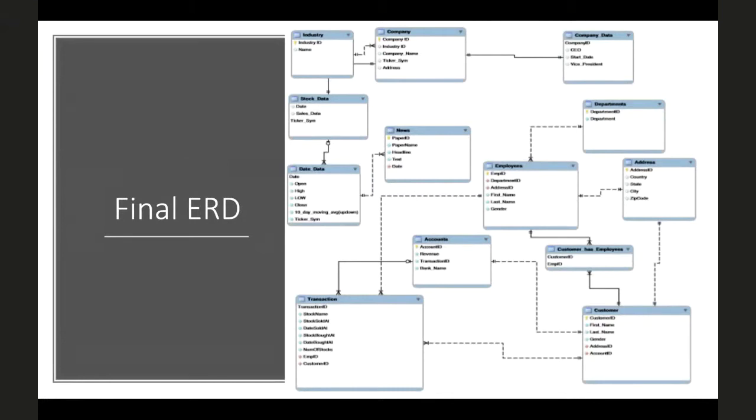And we have connected it to news, which gives us a connection of what the headlines were related to that company and the stocks on that particular date. Then we have more data about the company in the company data table, about the CEO and the vice president. And then we have employees and customer here, who have been connected by an associative relationship.